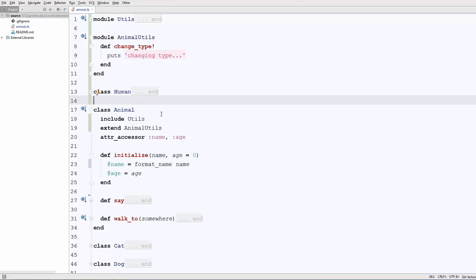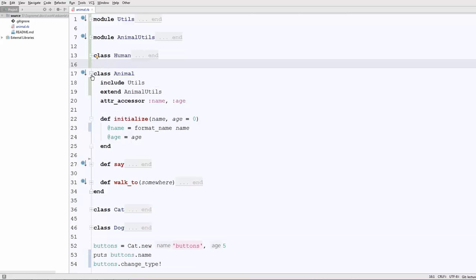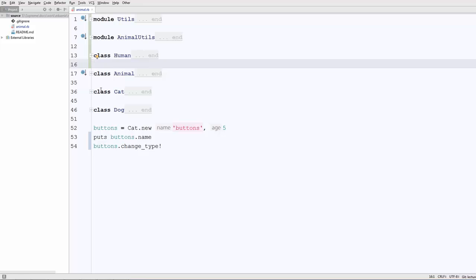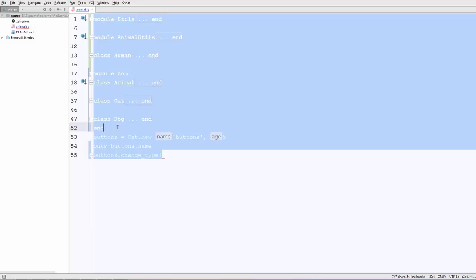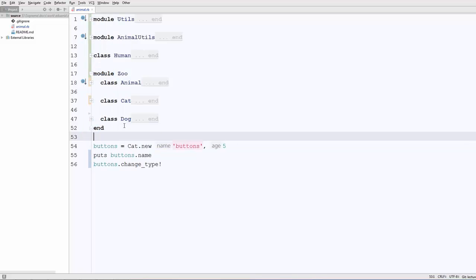How does it work? Here is my animal class. Let's wrap it like this, and here is my cat and my dog, and I want them to behave like one entity, shall we say, to have the same namespace. To do that, I can say module, and then, for example, Zoo. Let's call it like this, Zoo. So I place all my classes and of course all the methods inside this module of Zoo, and that's this way I namespace those classes.